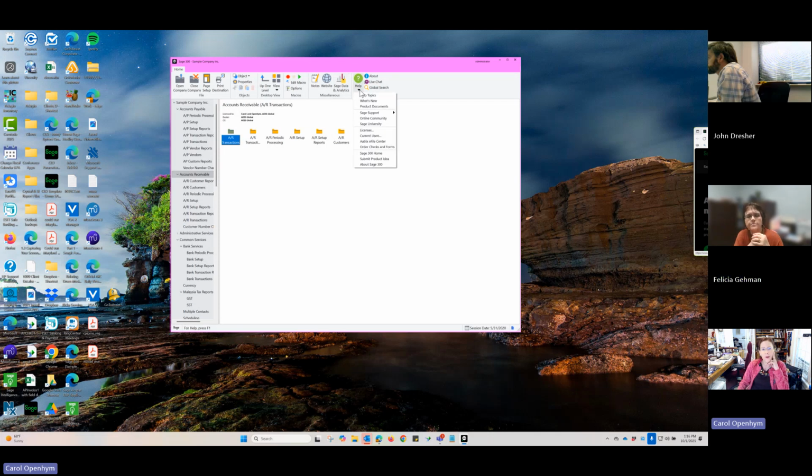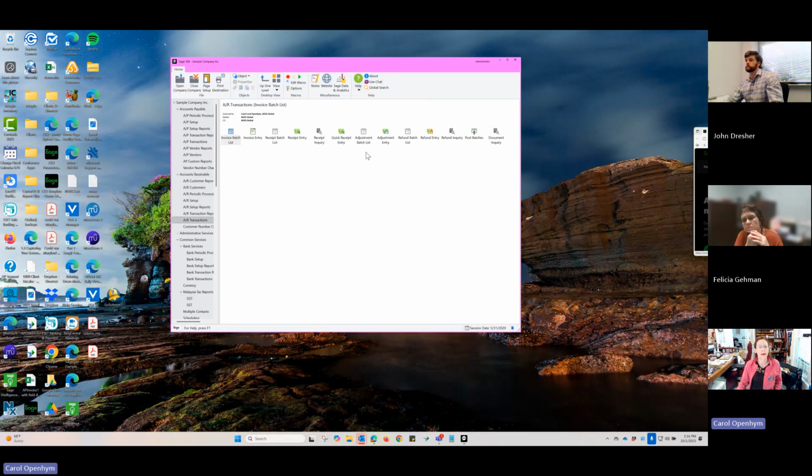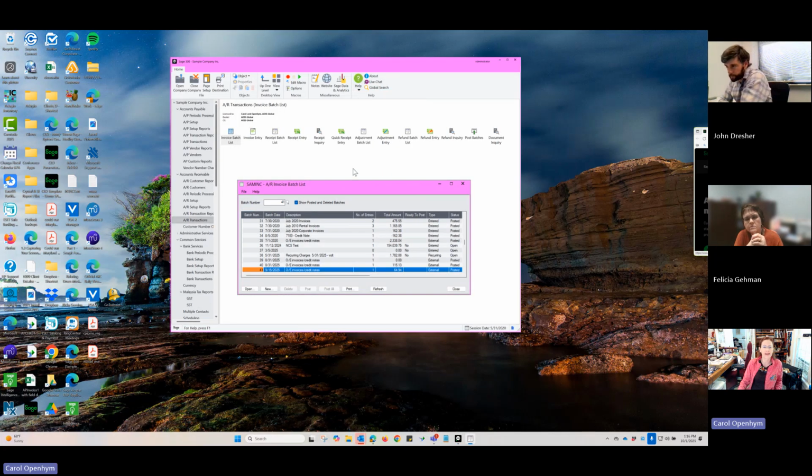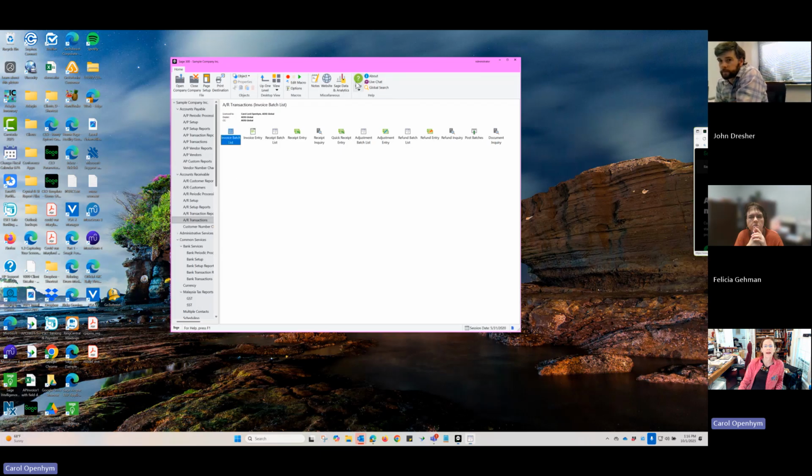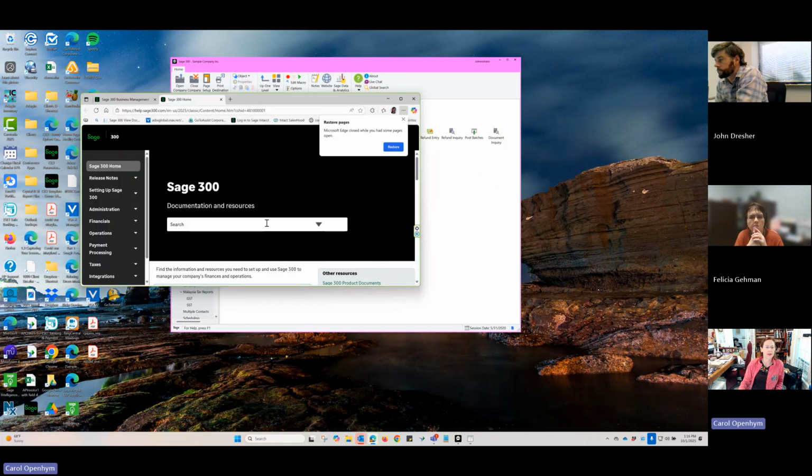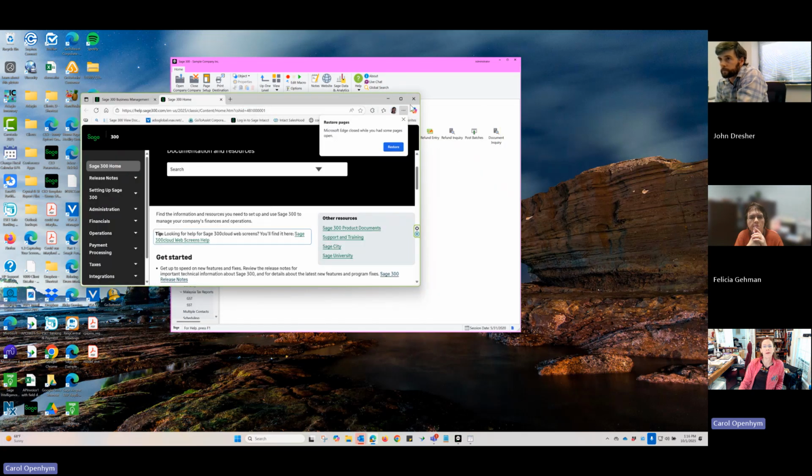The help menu has some important stuff in it. Obviously, you can look up any help options in Sage. So for example, if I am on an invoice batch list and I want to read about it, I can click the help menu and go to help topics. And you can see this opens up a website as well.